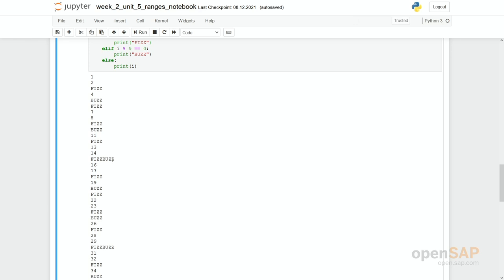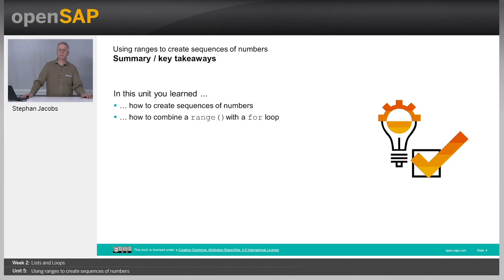So that's one thing you can do with ranges. And here it's combined with a for loop and with an if statement and with a modulo. So it brings together some of those things we have learned so far. So what have you learned in this unit? Using a range, we can create sequences of numbers. And these sequences of numbers are used again and again in programming. And as we have sequences, and for loops really are based on sequences, you can use ranges and for loops perfectly together. Make use of it.